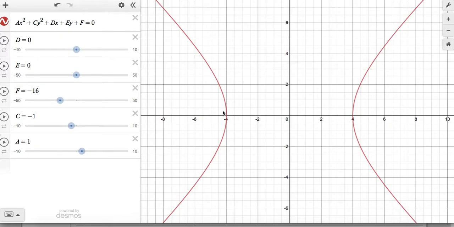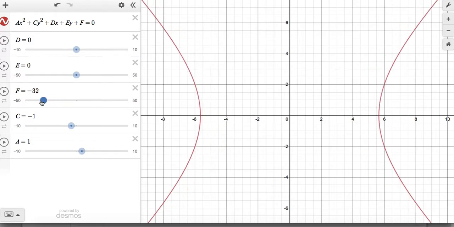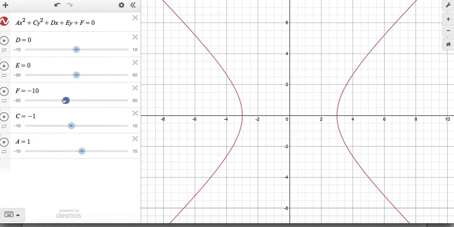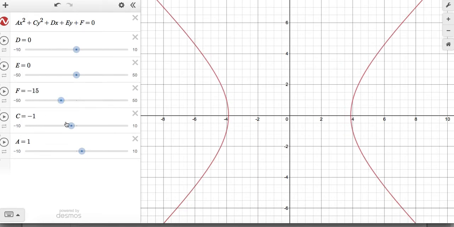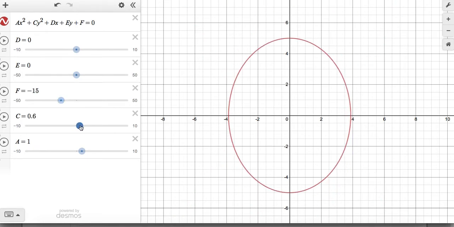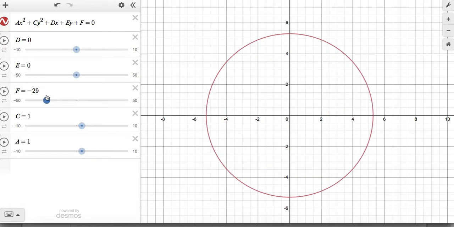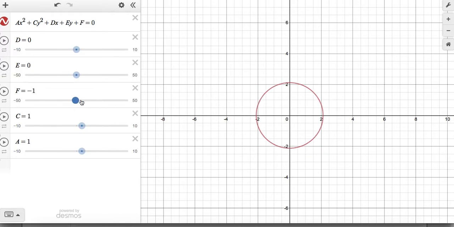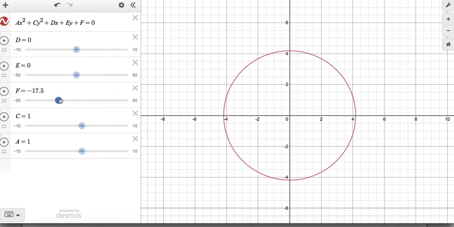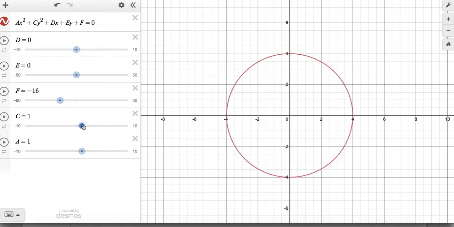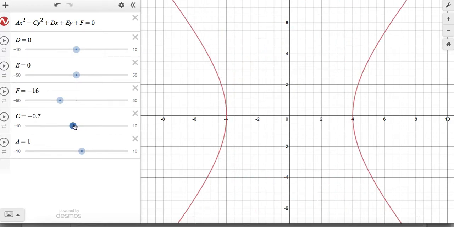So we want to look at how these changing factors affect the graph of the hyperbolas, ellipses, and whatnot. We already looked at how changing the f value changes the distance from the centers, the size of the hyperbola. If it was an ellipse, we can just change that to ellipse, and we can see that it just changes the size of the circle here, right? Okay, so change that back to a hyperbola.